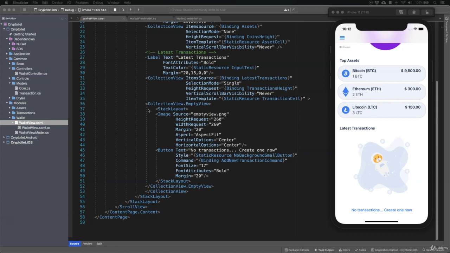One addition to this collection view is the empty view of this collection view. So if we don't have transaction, which is at the moment the case, then we are showing this empty view image, and also we have the no transactions button, create one now transaction. This is bound to the add new transaction command.